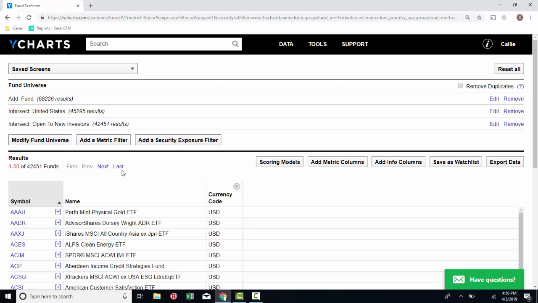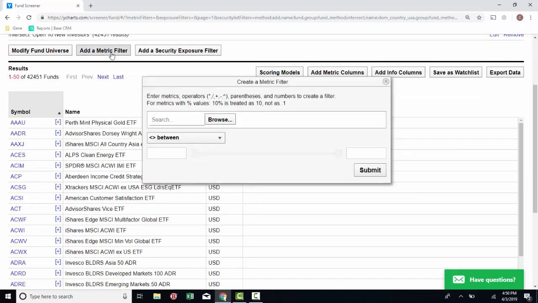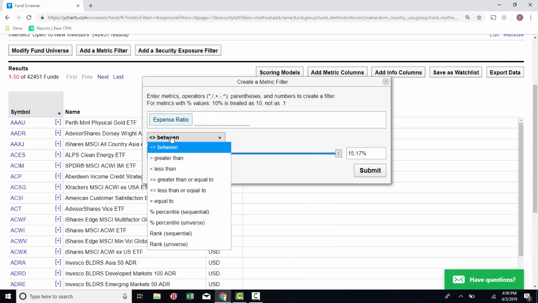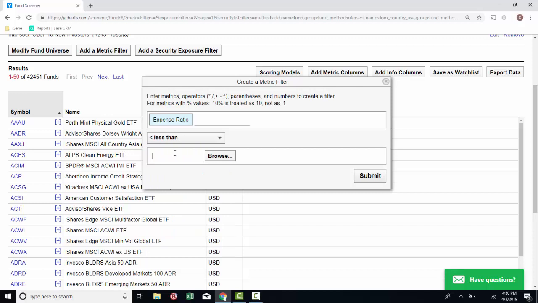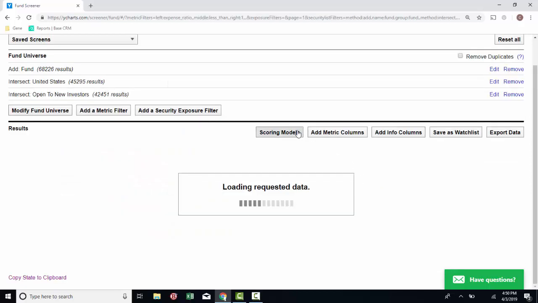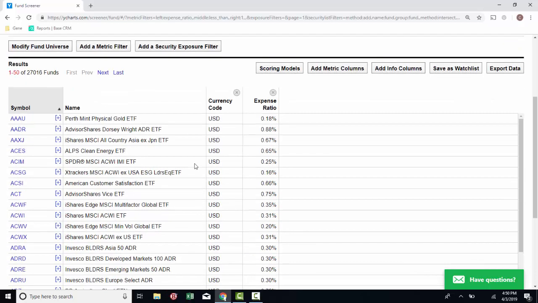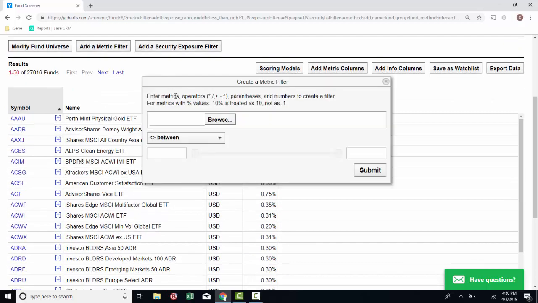Next, we're going to add some quantitative filters. I'm going to add a metric filter and utilize an equation. I'm going to use expense ratio, select the dropdown as less than, and insert 1. We want funds that will not carry fees that drastically impact net profitability.